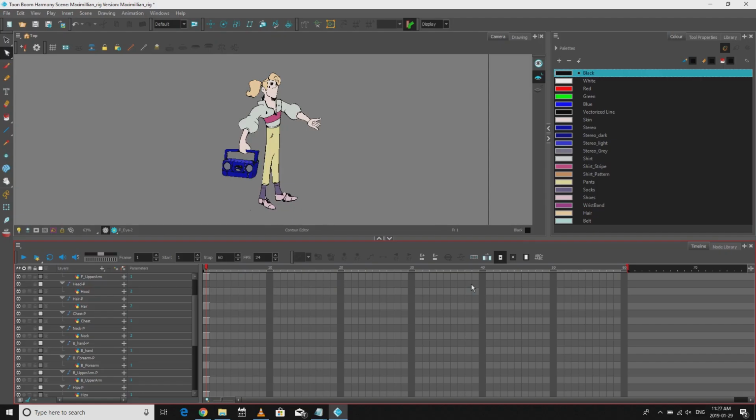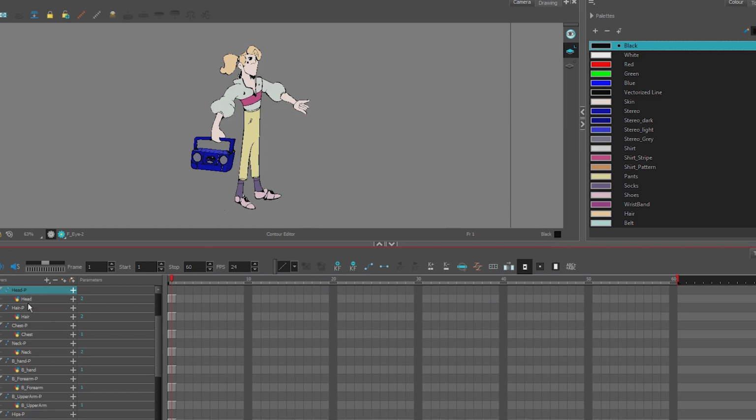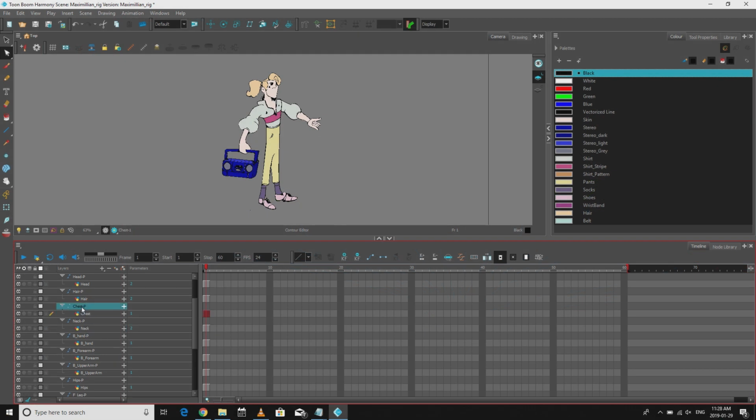This is another Toonboom Harmony tutorial. We have all our drawing layers prepared for our pegs, and we've added our pegs. We can arrange the pegs into a hierarchy, and that'll give us a basic rig. So each drawing layer has a peg. There's the head drawing and the head peg, the hair drawing layer and the peg.